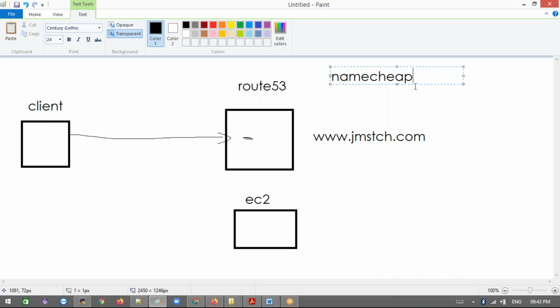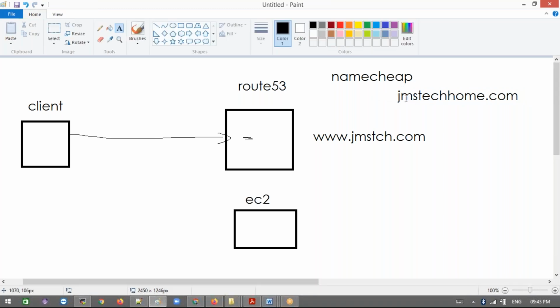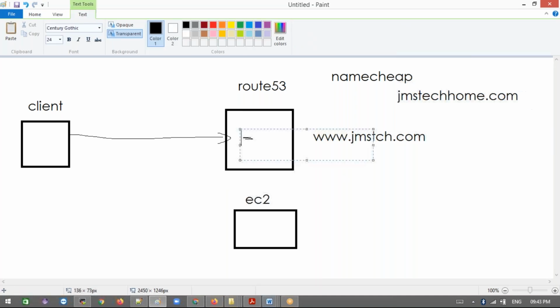There are a lot of websites selling domains, and Namecheap also provides this. From here I bought my jmstechhome.com, and I can even deploy on their servers. But if I deploy my own code in my EC2, I can use this domain and configure it in our AWS. It means you can buy your domain from a third party also and integrate it here. Not only AWS, you can buy from a third party.